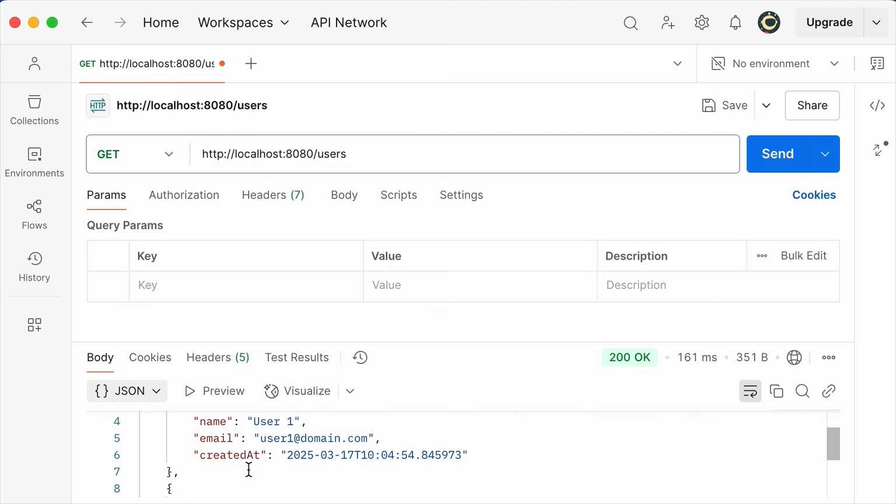Now look at the value of this property. We have the date component followed by a T to represent the time, and here's the time component. This is the standard ISO format. It's not very human readable. And this is where we can use the JsonFormat annotation for formatting this date time.